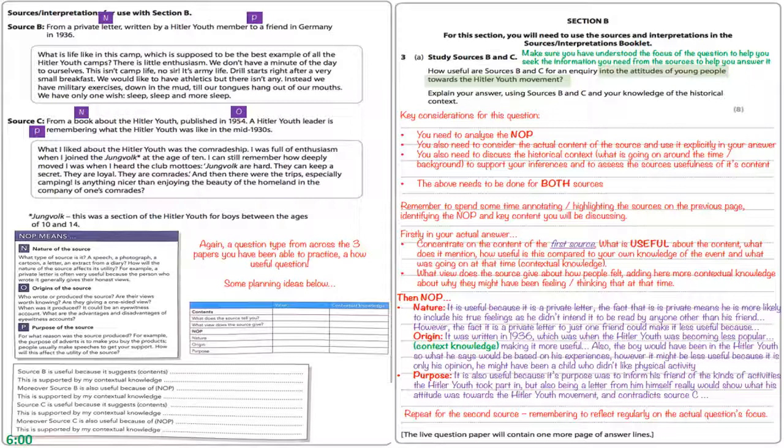So just to recap, for each of those sources, you need to make an inference, you need to provide detail, you need to back up that detail with your own knowledge, lots of key terms, and then lastly, you need to evaluate the strengths of the source based on its nature, origin, and purpose. And you need to do that twice for both sources.